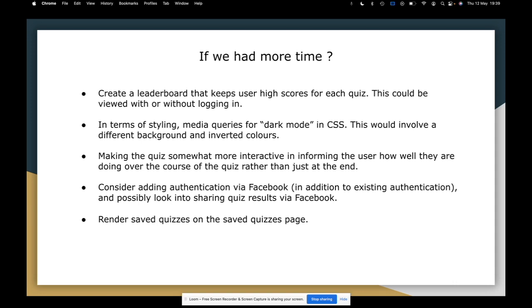We did manage to add authentication. We did manage to add a register and a login page, but another thought that occurred may have been to add a Facebook login button, which we have done in a previous project. And also, if we were to go down that route, possibly look into sharing quiz results via Facebook.